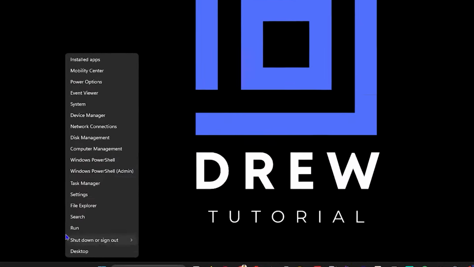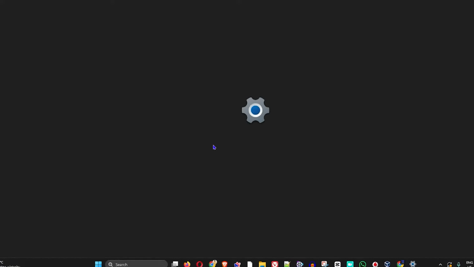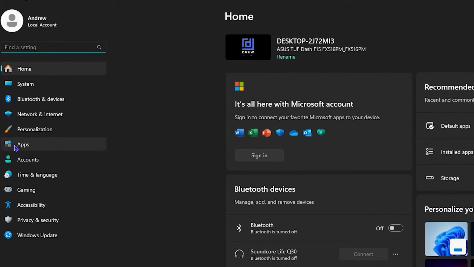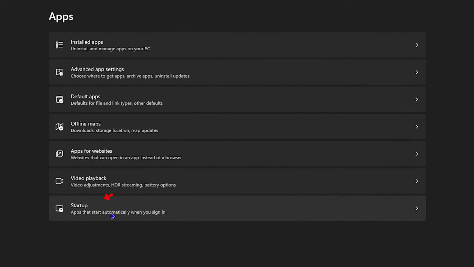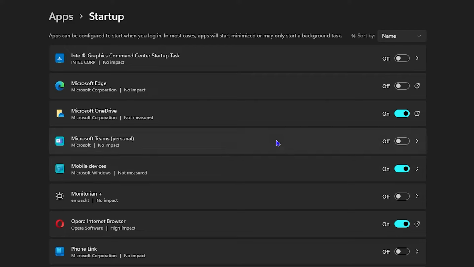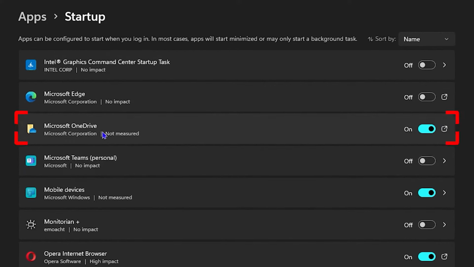So right click on the Windows icon and then click on settings. Now from the left hand side, simply click on apps, then click on startup. Right now within the list here you will find the Microsoft OneDrive. So if it's on, just simply toggle it off. And that's all there is to it. Now, from now on, your Microsoft OneDrive will not be starting up when your computer starts.